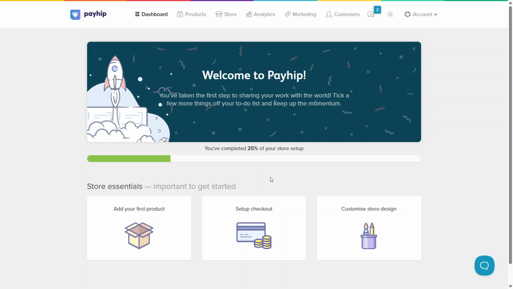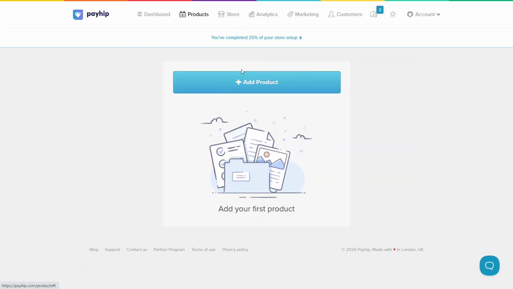First, log into your Payhip dashboard. Once you're in, look at the navigation bar along the top of the screen and click on Products. This takes you to your main products page. Here you'll see a button that says Add Product.